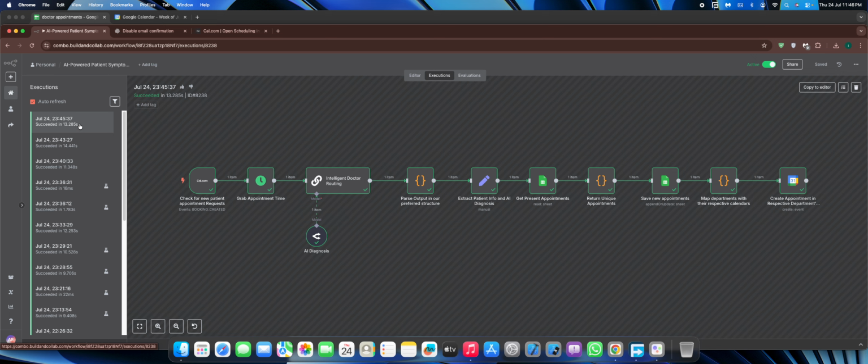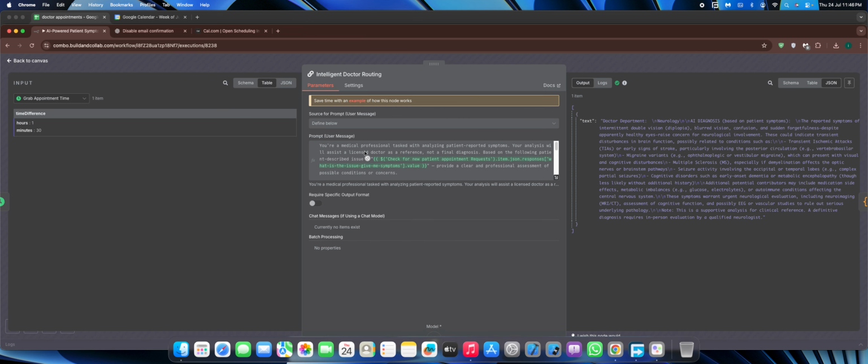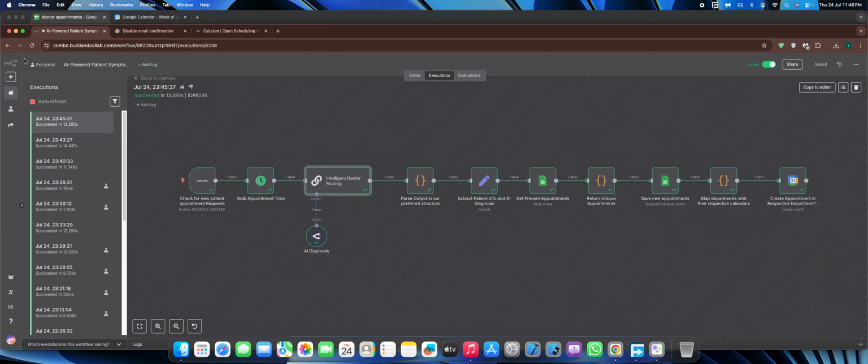So whenever a new appointment request is made by the patient, it triggers this workflow and grabs the appointment time from it. And we send the customer issue and the explained symptoms to AI so that it makes the first-hand diagnosis, which used to be done by a junior doctor. Only the basic AI symptom diagnosis is done by AI over here.